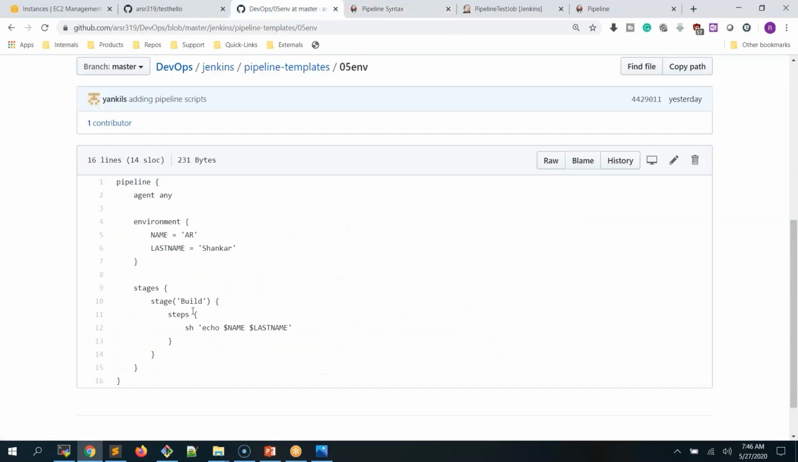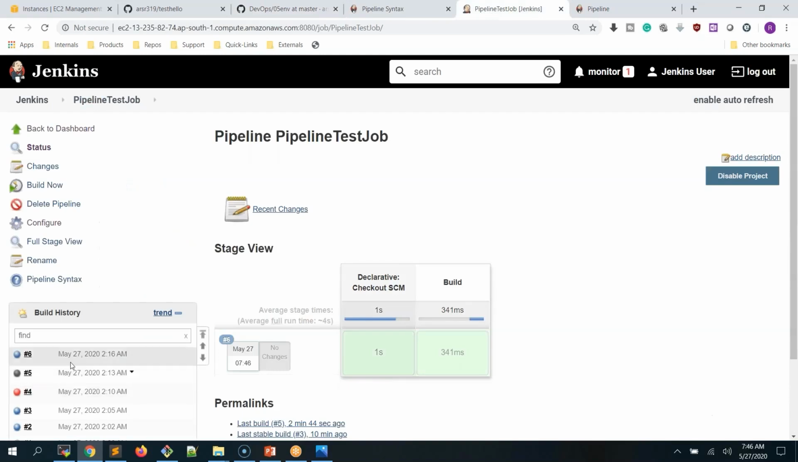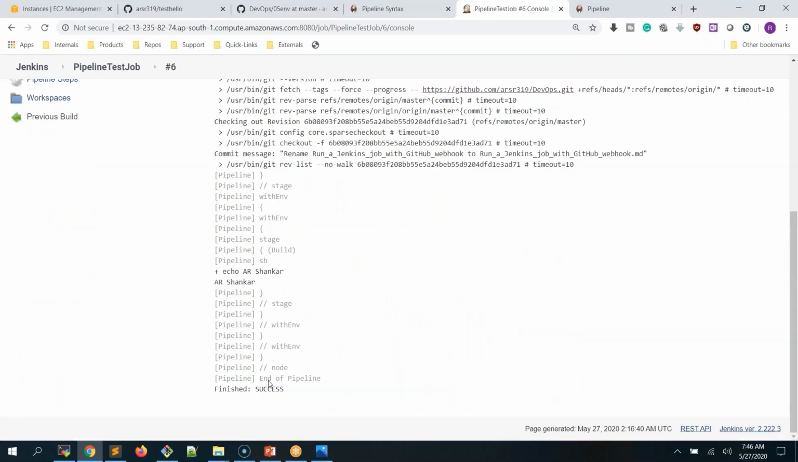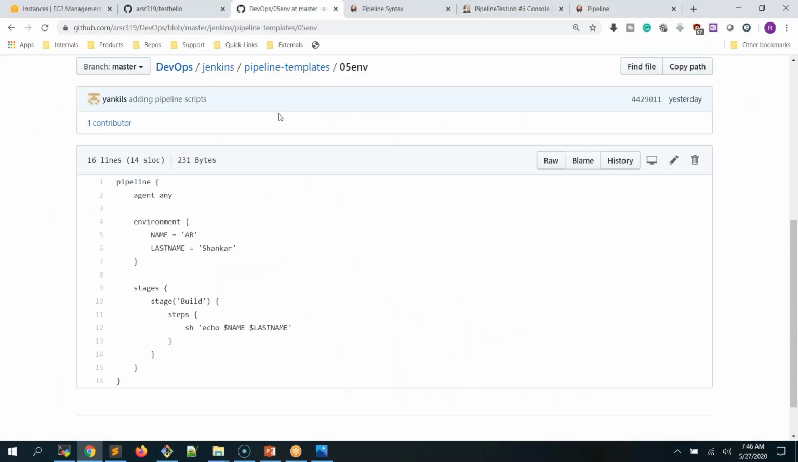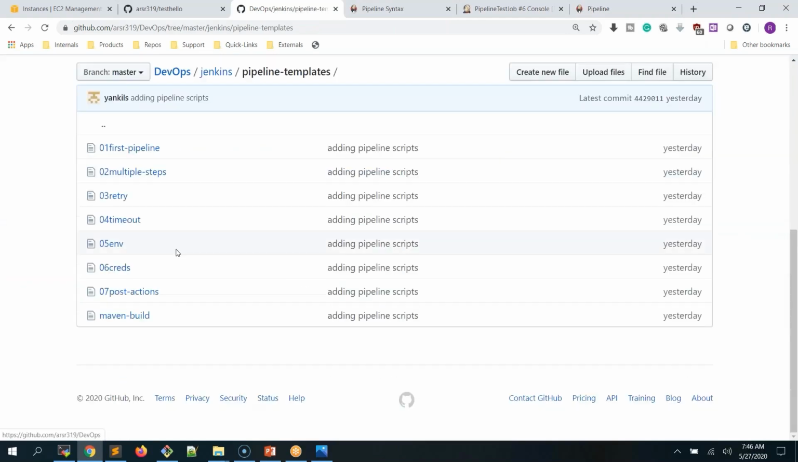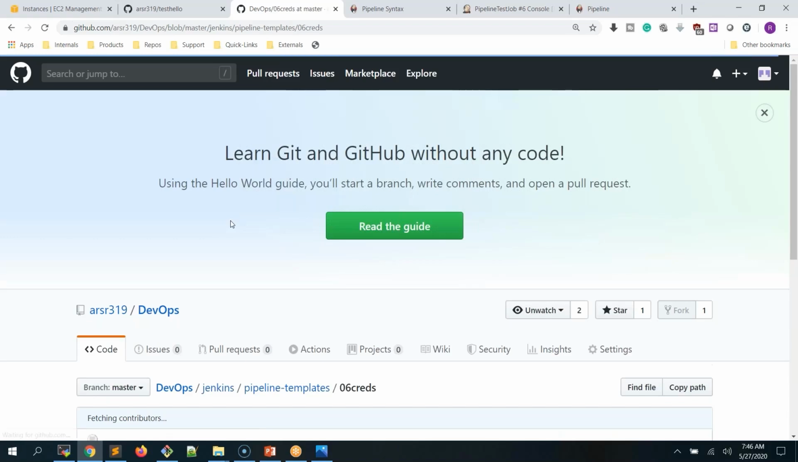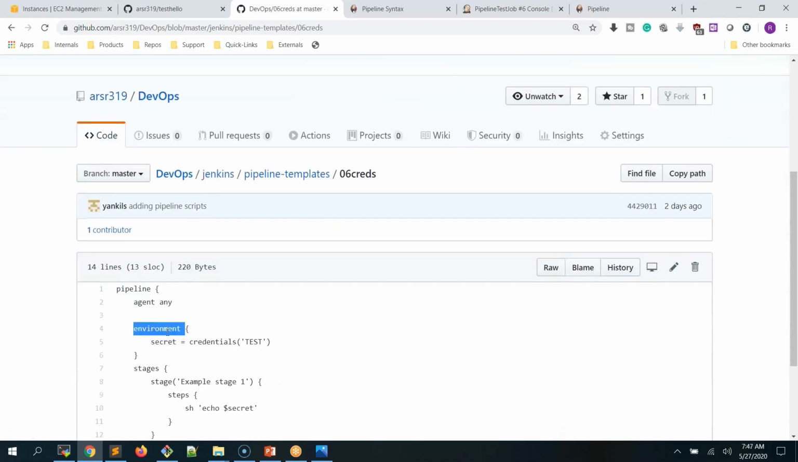Yes, you can see here in the build stage only we are executing, and if you see here, it is successful and the output is echo AR Shankar. Okay, it just replaced it with our variable names. Like that we have a few other credentials if you would like to pass. Okay, there are environment variables and secrets, you can test it out.